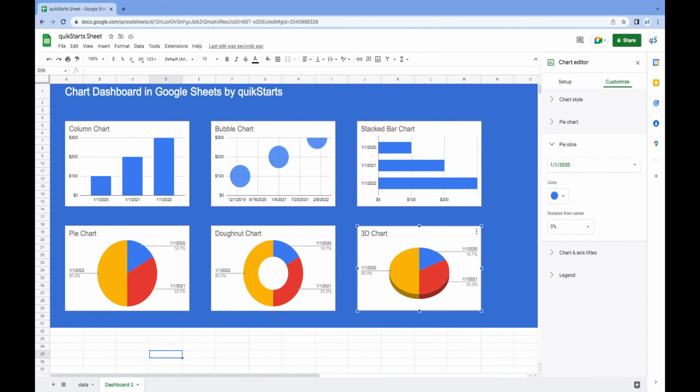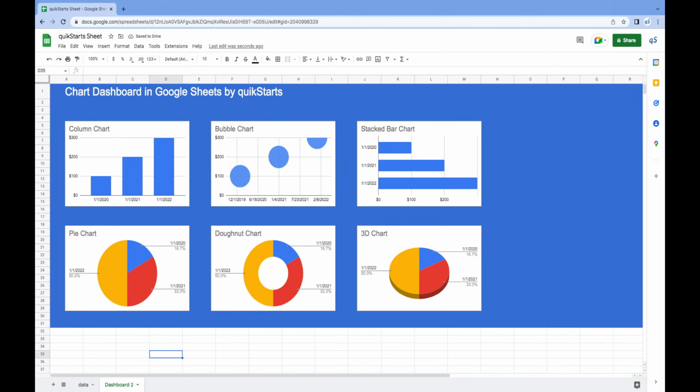There are also other things in here you can do. For example, if I want to separate or move the slices of the pie out, you can do that by changing the distance from center on the pie slice. If I want to put labels on the actual slices themselves, we can have percentages show up. There's a variety of things that you can do to customize this a bit more, but this is a quikStarts video just to get you started on how to create a dashboard.